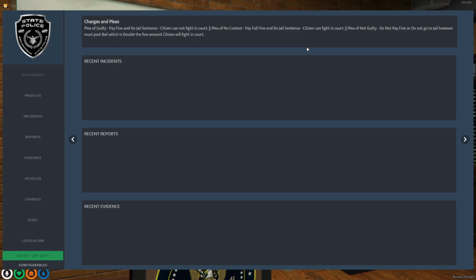A plea of no contest, you pay the full fine and do jail sentence. Citizen can fight it in court. Or a plea of not guilty, the citizen does not pay a fine and does not go to jail, however, must post bail, which is double the fine amount, and the citizen must fight it in court. Please also note that bail is not applicable to any charge that carries the nines.